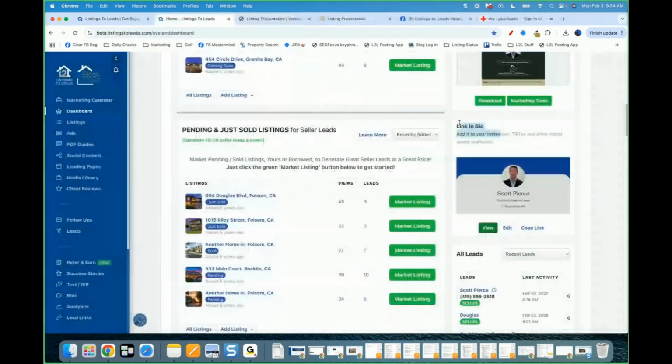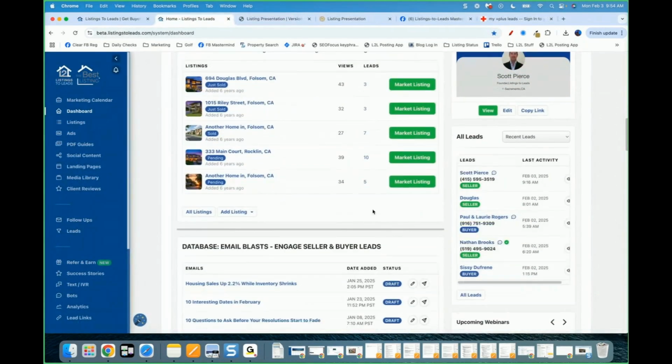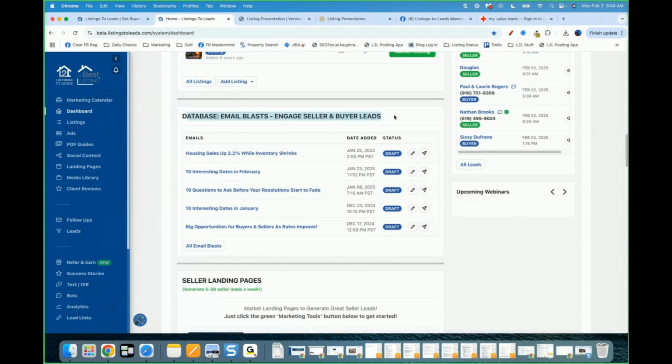So that's right here on your dashboard. You'll see all your leads. And then this is a great, somebody actually mentioned this earlier, your database email blast. So if you haven't sent this one out yet, I'll cover this more tomorrow, but housing sales up 2.2%. Great email. Get it to your database. You can send it through your CRM or through Listings to Leads.